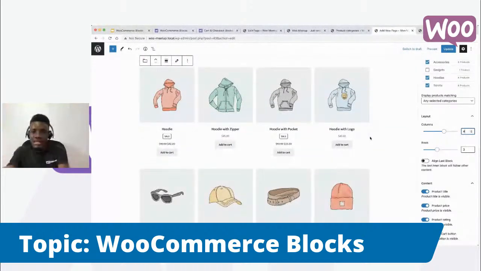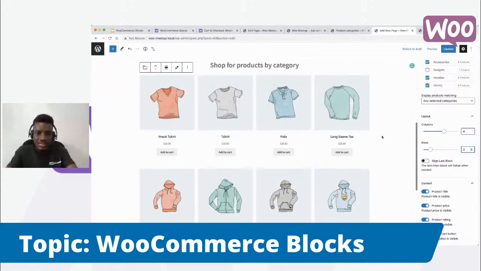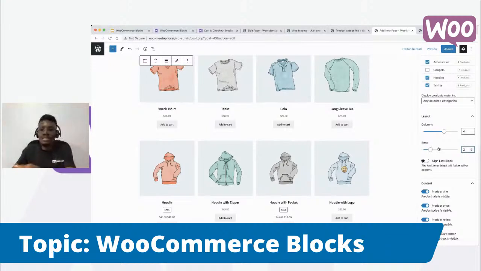All right, so 4 columns, and we can decide the number of rows. So columns are these, rows are these. So we can decide to say, let's just have 2 rows, and then it's just going to give us 2 rows of products. So you can see how flexible this is.